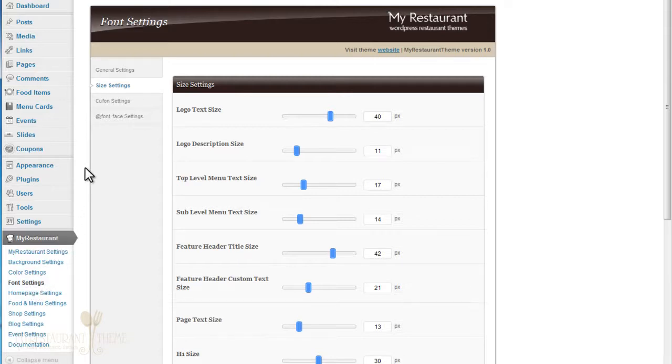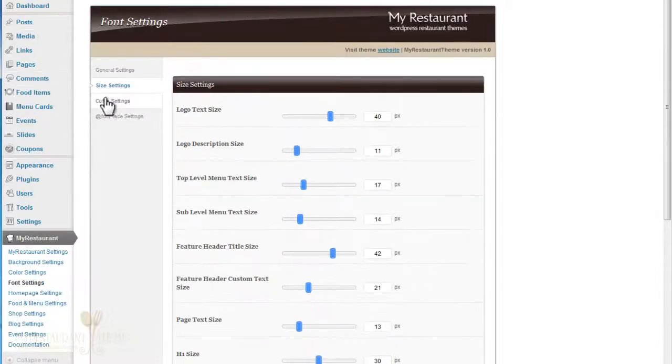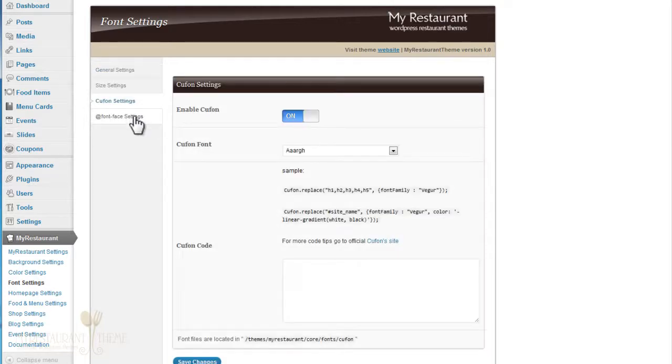You have the option to set the size of all of the font areas of your website. You have your general settings for the fonts, where you can change the general font of the content areas of your website, change the line height, and designate whether you want a link to be present when someone hovers over an area of your text that has a link embedded onto it. You also have your coupon settings and your font face settings.